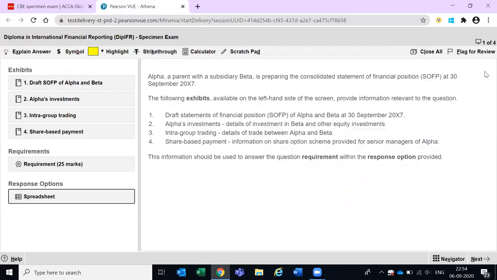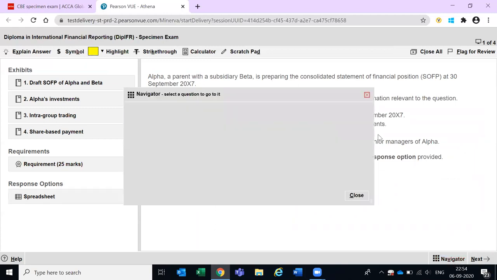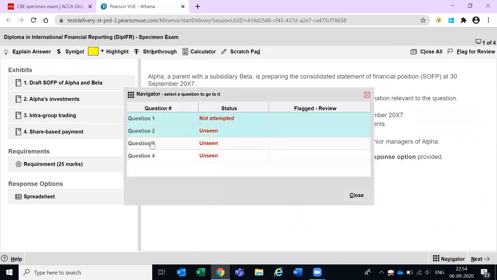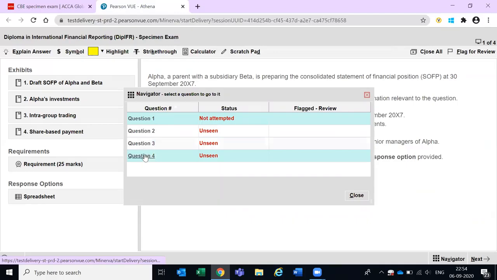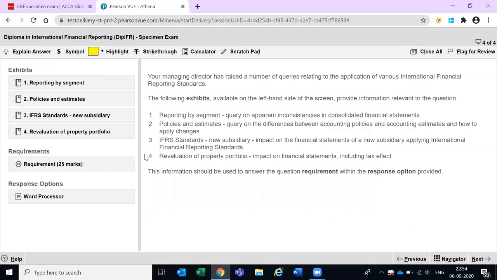Assuming I've done this question, I have a choice to comfortably pick any of the questions first. So let's say I'm targeting question 4, and I look at this scenario where the requirement is of 25 marks, and there are 4 sections, as you see: reporting by segment, policies and estimates, IFRS standards for a new subsidiary, and revaluation of property portfolio.